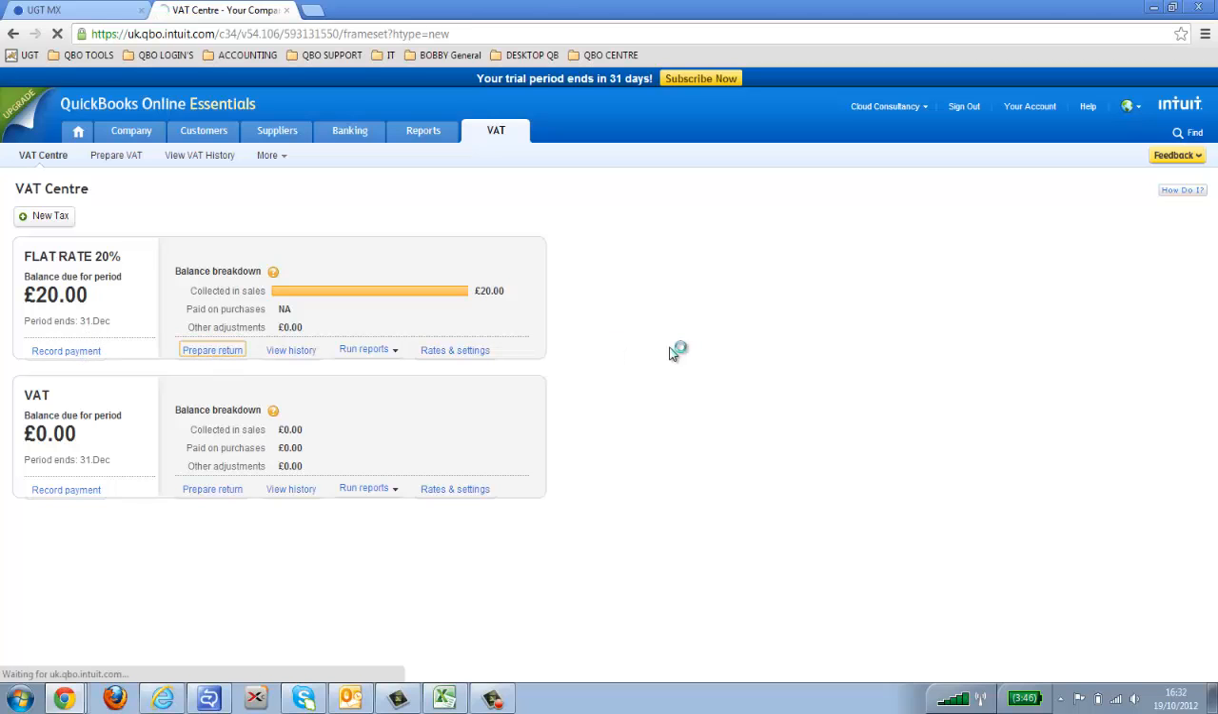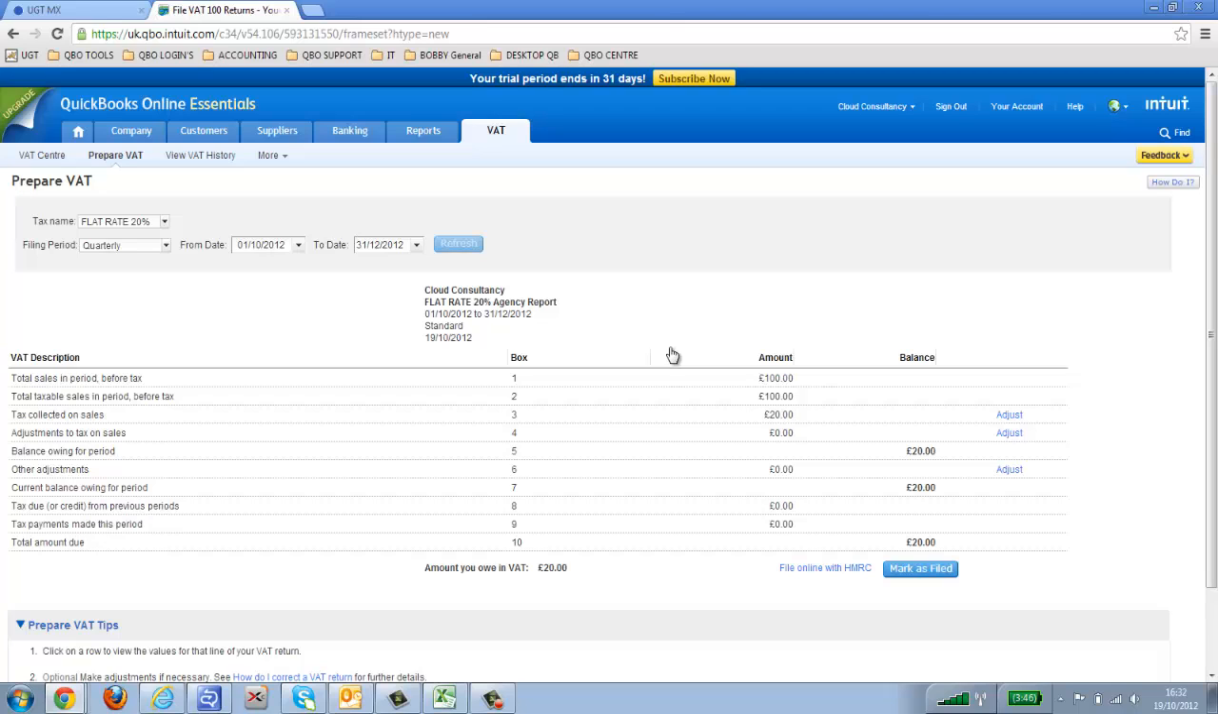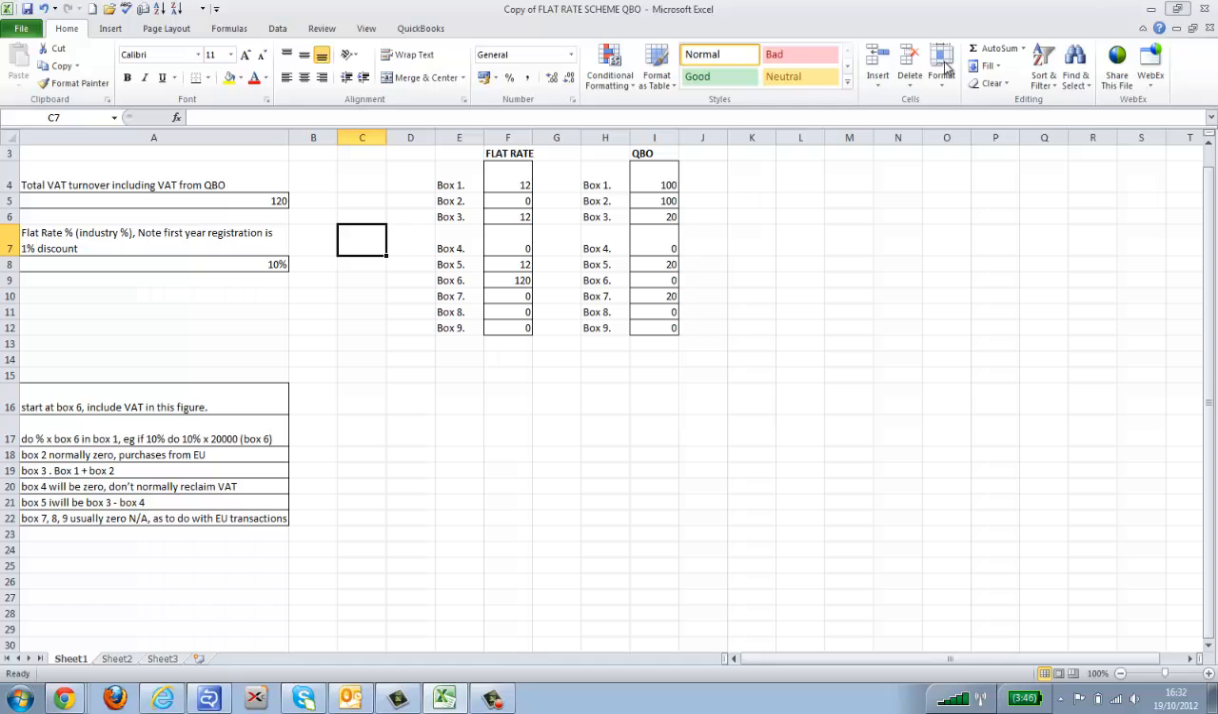So first of all, if I click on prepare return, now this is a feature I really like with QuickBooks Online. You've got the visual aid there as well from box 1 to 9. I find it really, really good and helpful where I actually got these boxes, because when you actually go to HMRC's website, you'll actually be submitting your VAT. And you'll also see the same boxes there as well. So I think that's a great feature within QuickBooks.